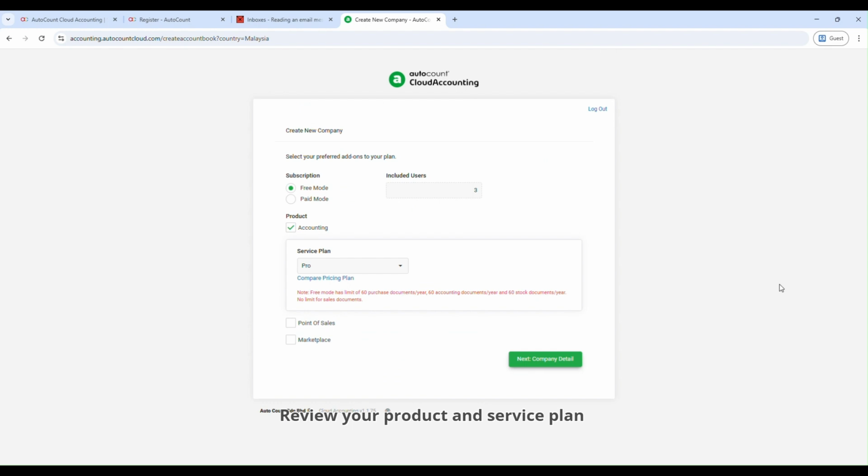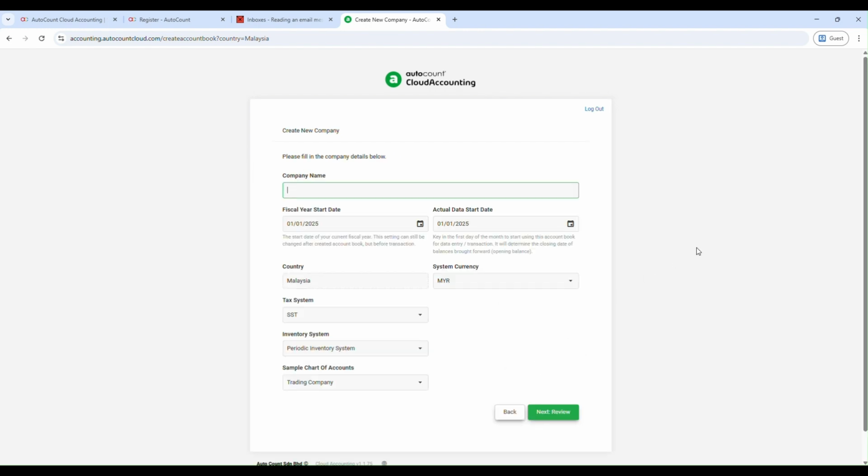Review your product and service plan. Click Next for company detail. Enter your company name and any other relevant details. Click Next to review everything you've entered.